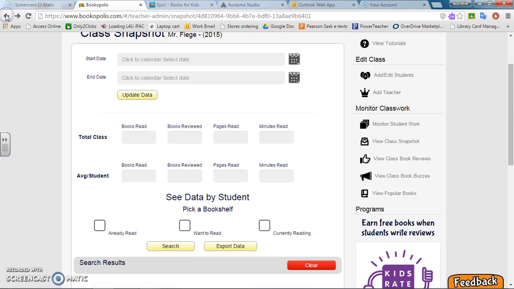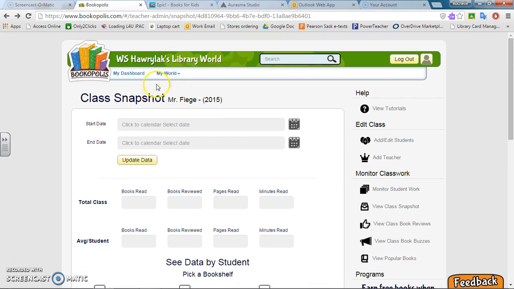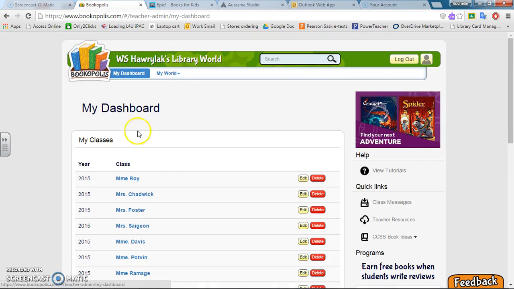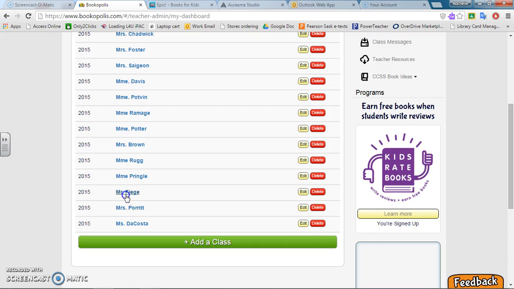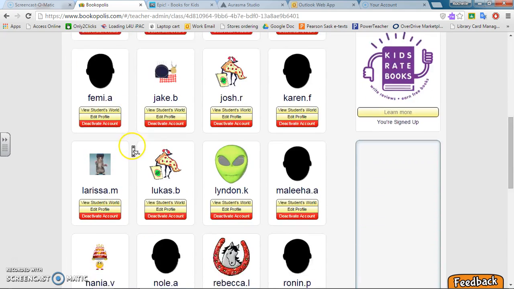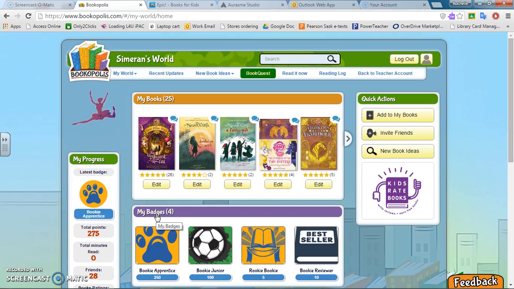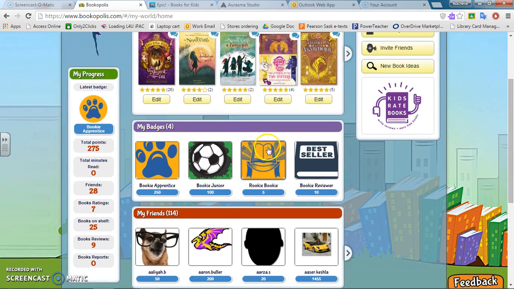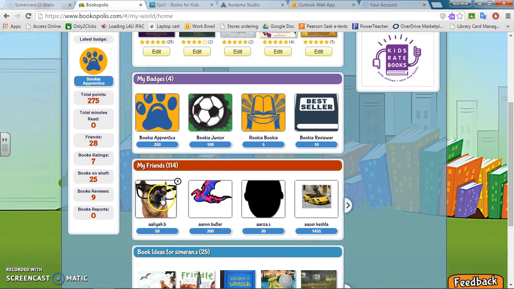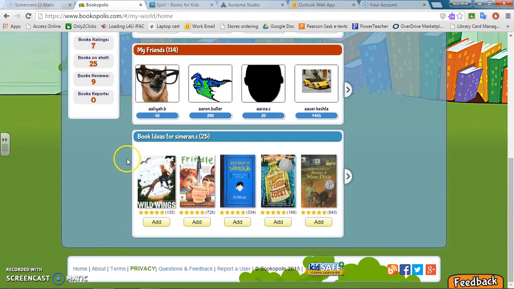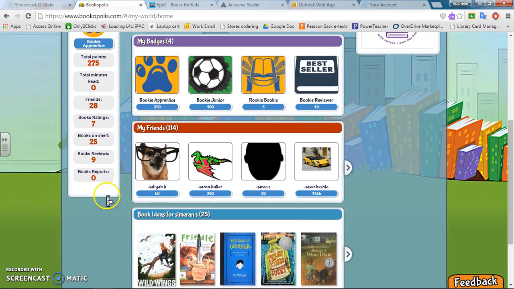So we're going to go back and let's see what it looks like for a student. So we're going to go down and we're going to go to Simran's world. So Simran has created a world already. She has her avatar. She has the books that she's reading. She has badges that she's claimed. She has 114 friends, which is just part of our school's community, Bookopolis. And here are some book suggestions for Simran to read.